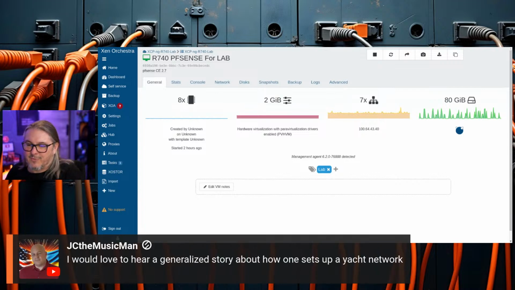Here, general story on how one sets up a yacht network. I forget what tool they were using. This is before Starlink was popular, and I don't know if Starlink's the right solution for this. I don't use Starlink and know enough about it. They were using pfSense. That's how they found me.